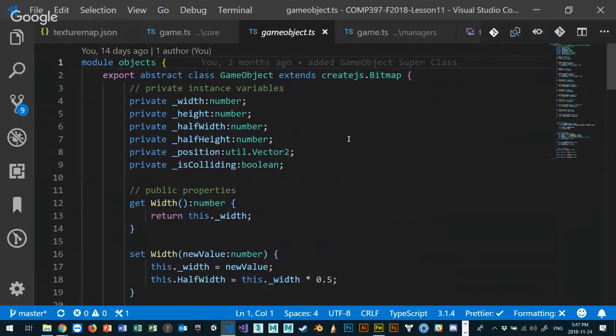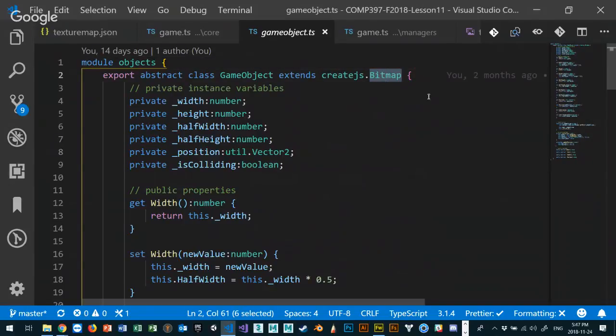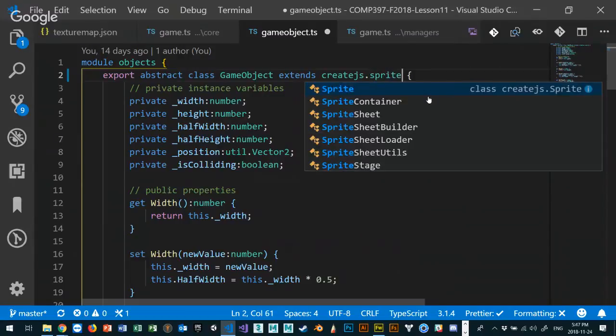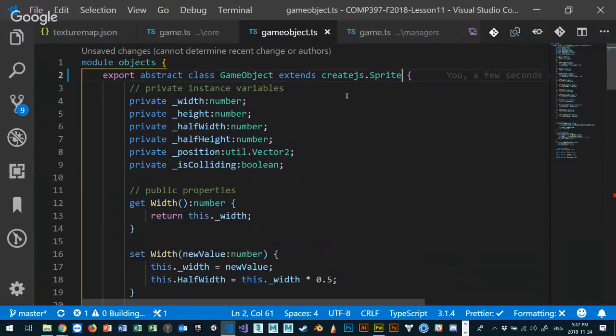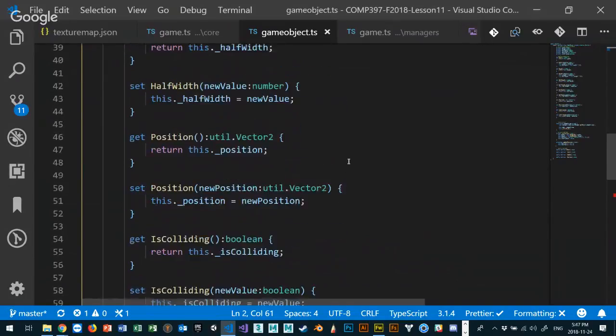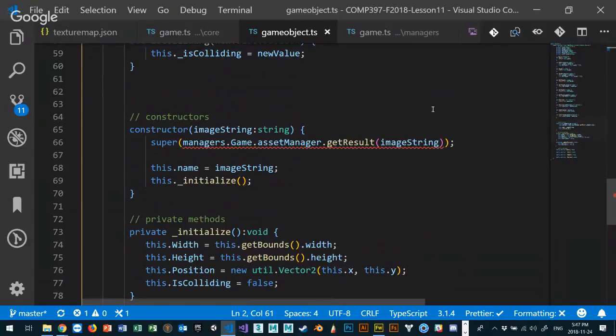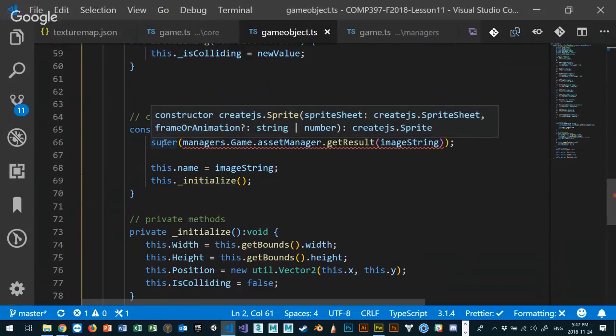So let's see if the changes are going to happen. I got to change this from bitmap to sprite. Okay, so that's the first thing that needs to change. So now all my objects are sprites. Uh-oh. This isn't going to work anymore, right? Because in my constructor, it's going to say managers.game.assetManager.getResult. That doesn't compute for sprites. Sprites need to be passed in a sprite sheet. So I have to pass in a sprite sheet, right?